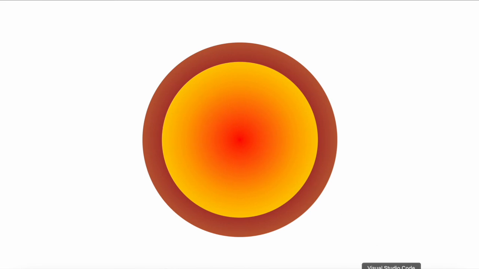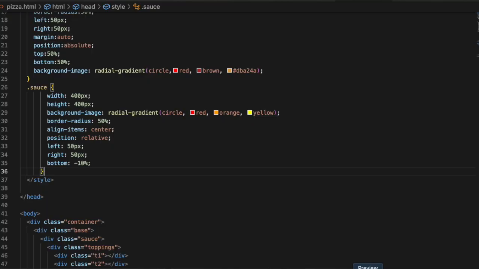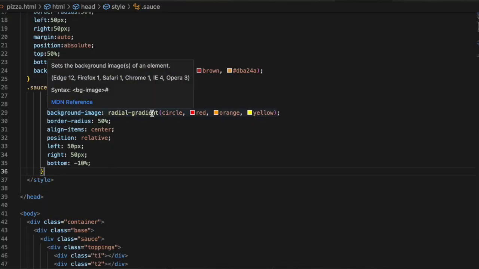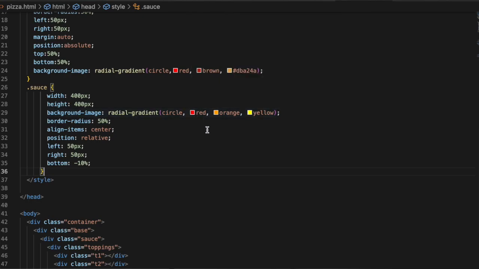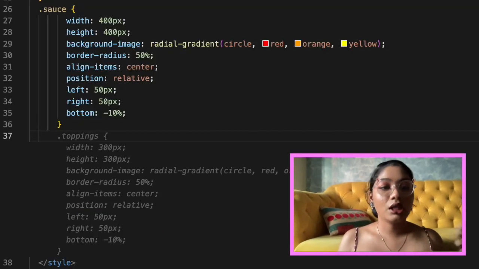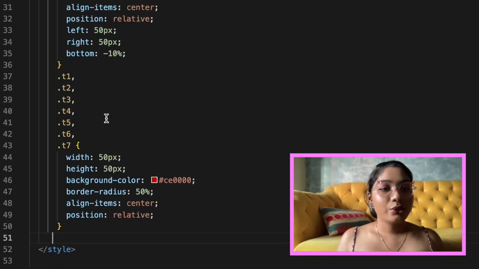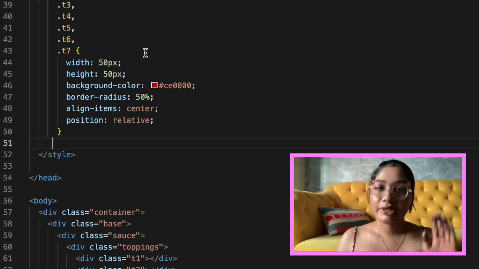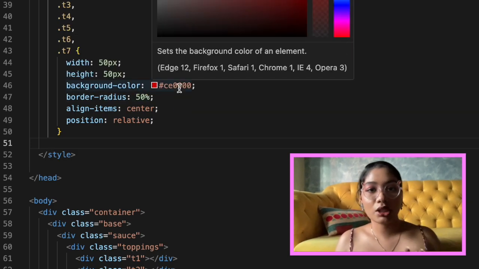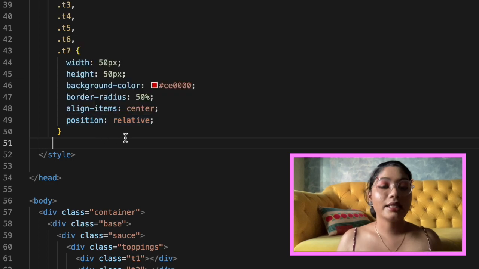So this is again the same thing as we have done: background image, radial gradient, and colors again we've got with red, orange and yellow. Done. Now we are moving on to the toppings part. So I have a few general CSS rules to apply to all of these toppings. For T1, T2, through T7, I want the width and height 50, border radius to be 50. The color is similar to a red, center align, and we are going with position relative.